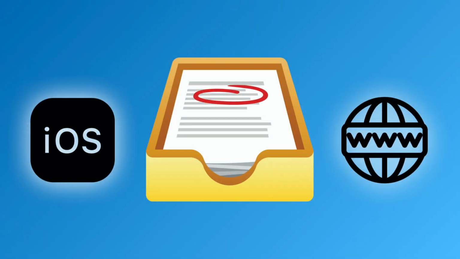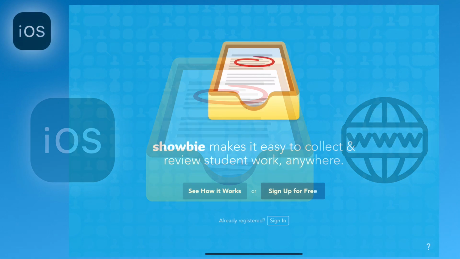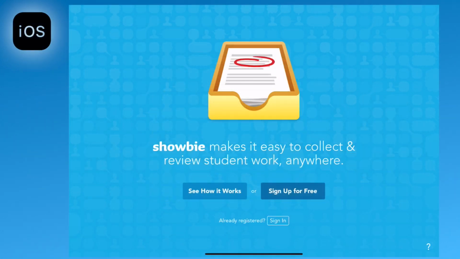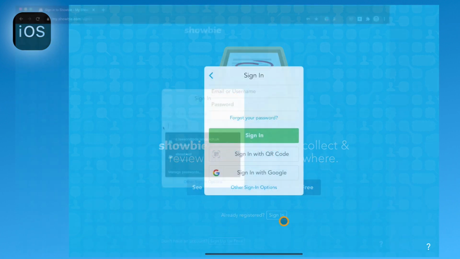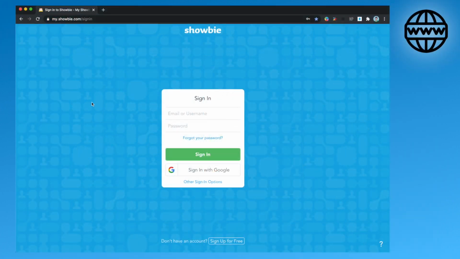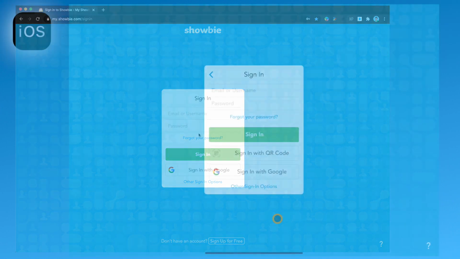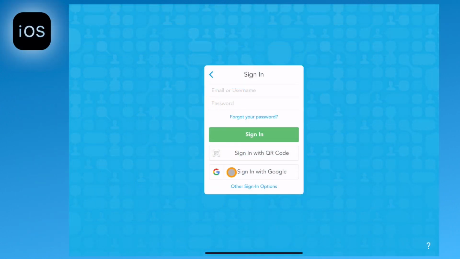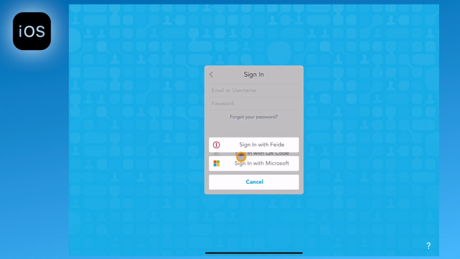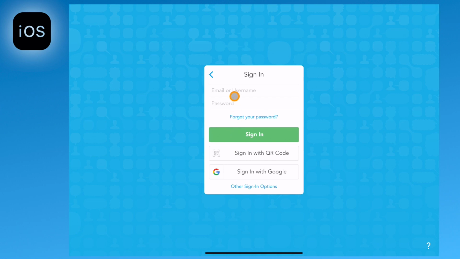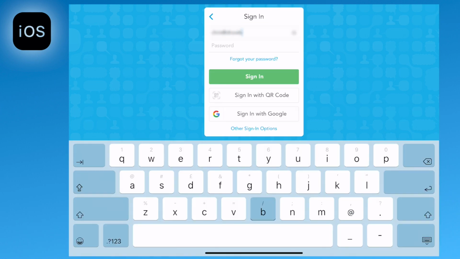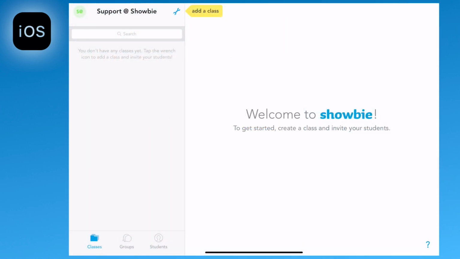Showbie is cross-platform and available as an app for your iOS device and on the web for all of your other devices. To sign in on the iPad, tap the Sign In button located at the bottom of the screen. On the web app, head to my.showbie.com. As well as creating a username with Showbie, you can also sign in with Google, sign in with FIDO, or your Microsoft account.